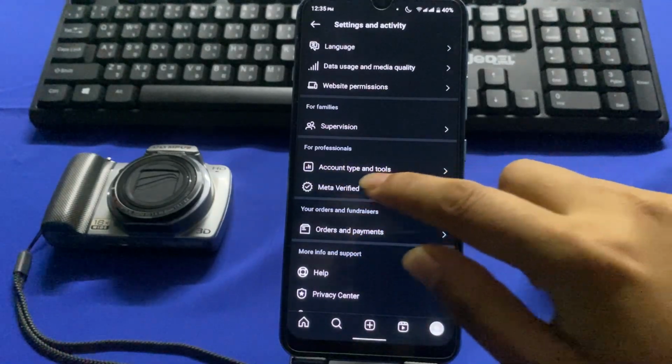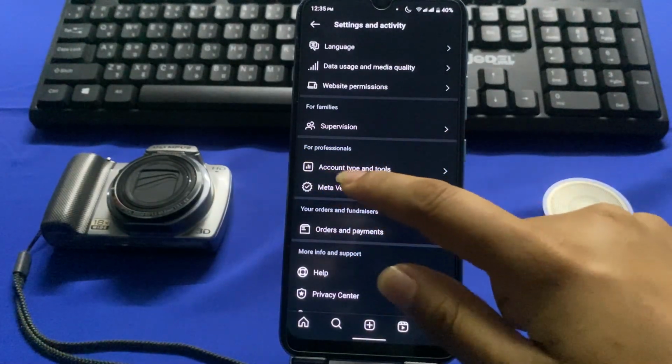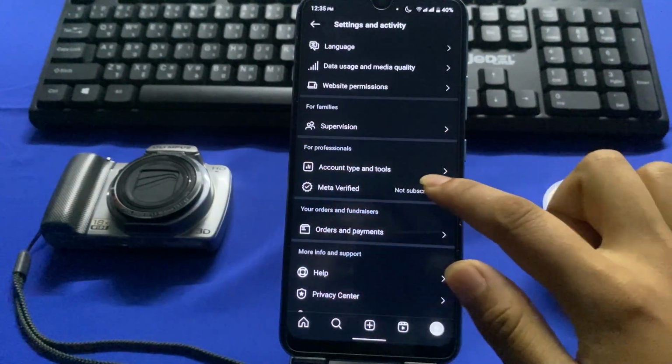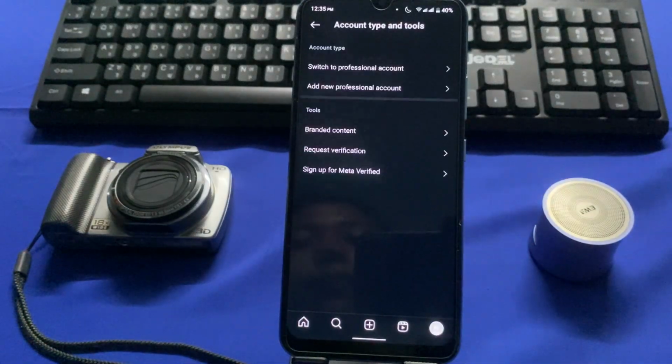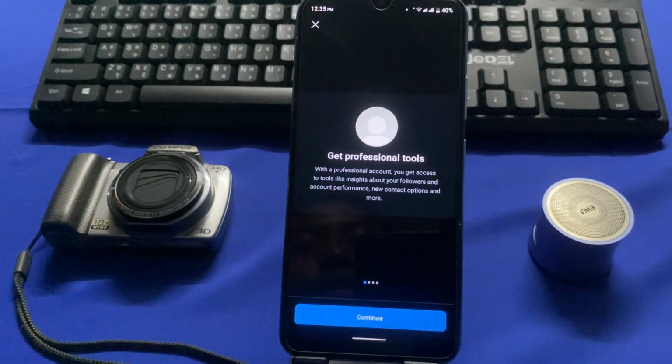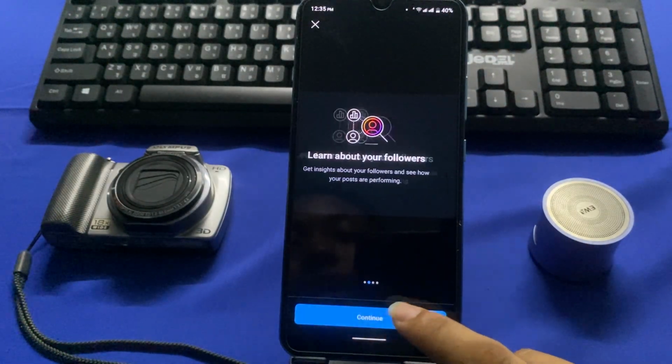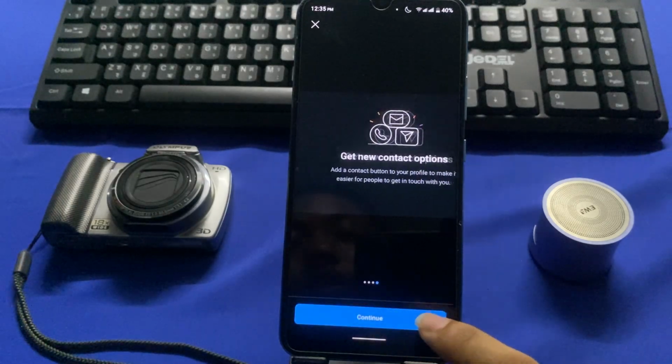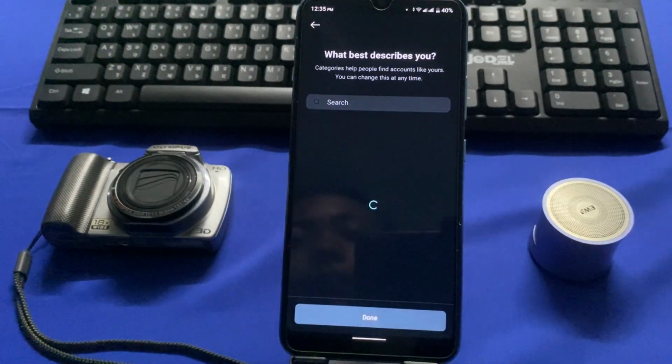Here in the section for professionals, you can see the option of account type and tools. Tap on that and tap on switch to professional account, and tap on continue, and again tap on continue, and again tap on continue.